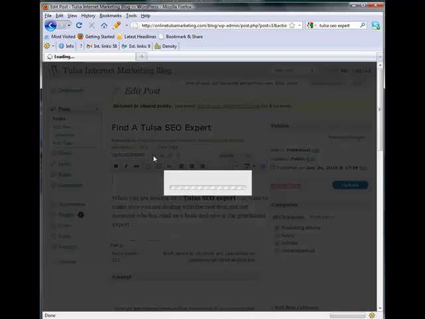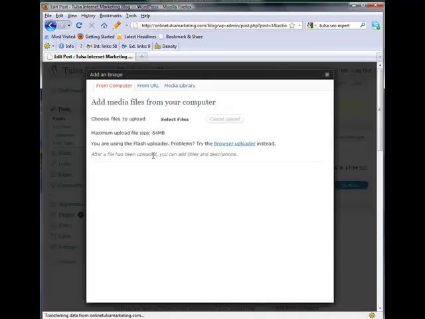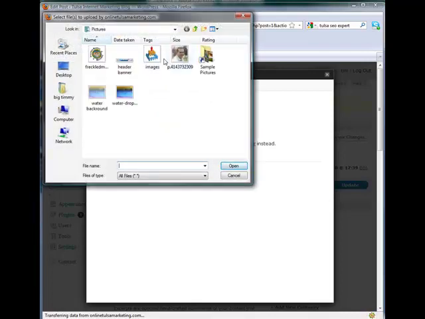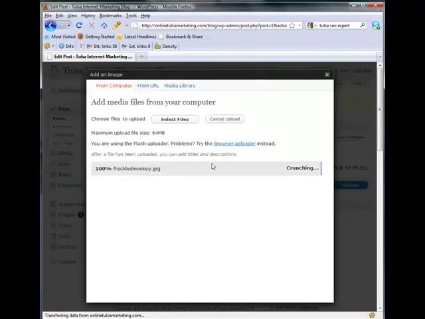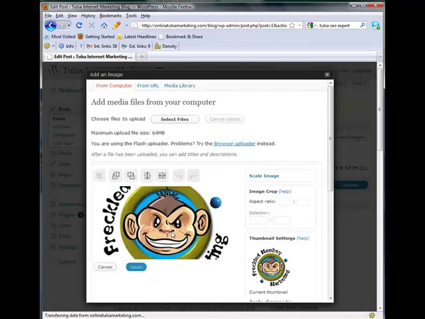And if you want to put an image in, you can just click right here, add an image. You can add one from your computer, or you can add one from a URL, or you can add one from your media library. So I'm going to add something from there. Okay, I'll put that picture in, save the changes.